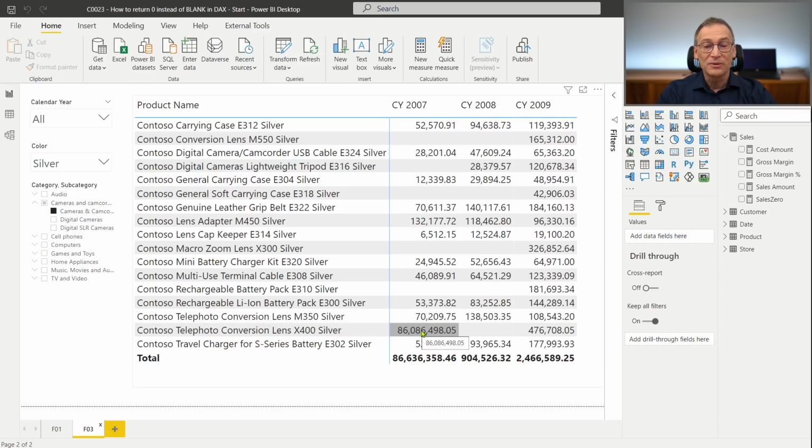Now, this product sold something in 2008. Actually, it sold quite a lot of products in 2007, then it didn't sell anything in 2008, and it started selling again in 2009. Now, its behavior is different than this marker zoom lens, for example, because that lens started to sell in 2009, and there's nothing before that.